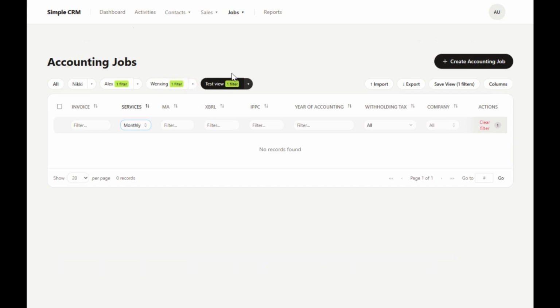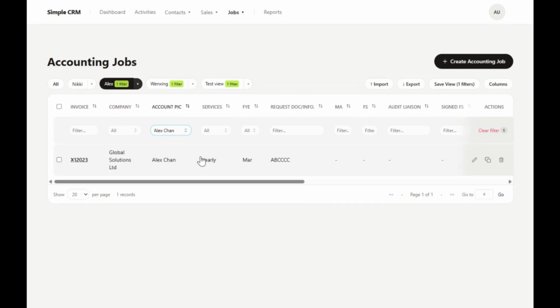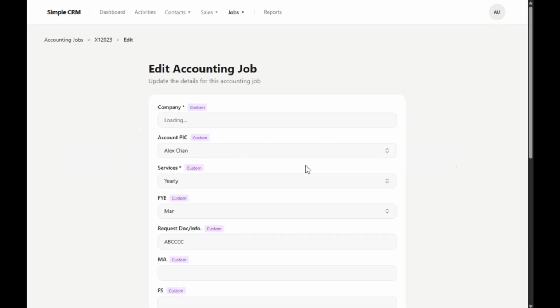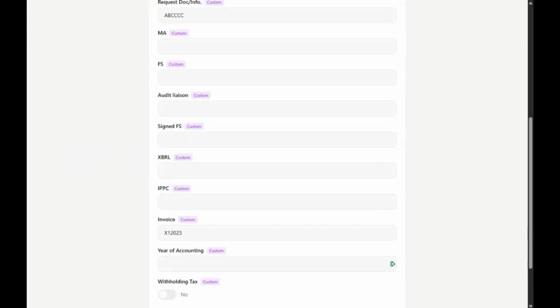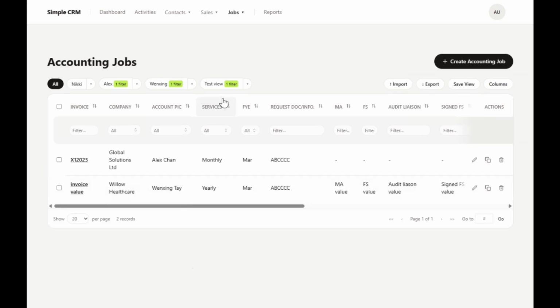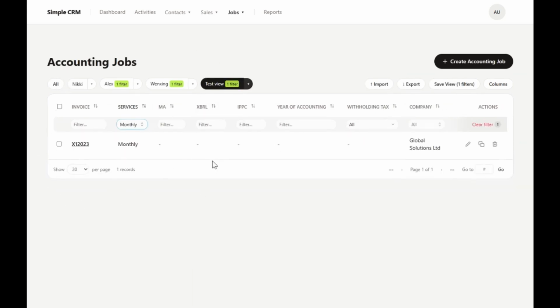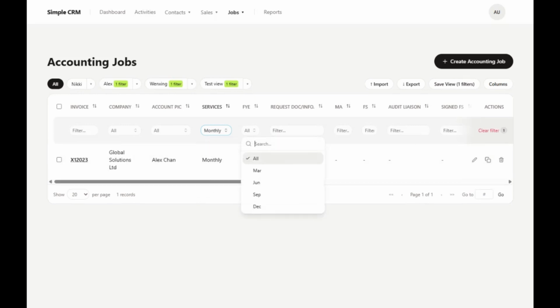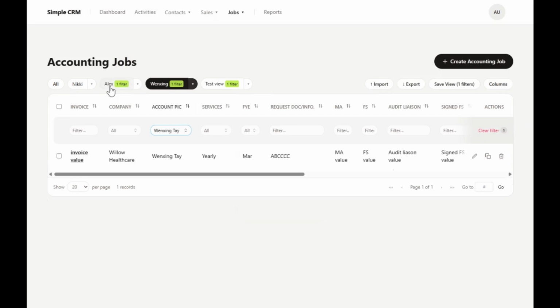So I'll have this new test view feature where it will only show me those with monthly services, which in this case we don't have any right now. If I change any one of them to monthly and save, then we can see that there's one here, filtered by monthly. Of course, as you're using the system, you can also use the search filters on the search bar. It's just that when you're using filters, it's much faster by just clicking the view.